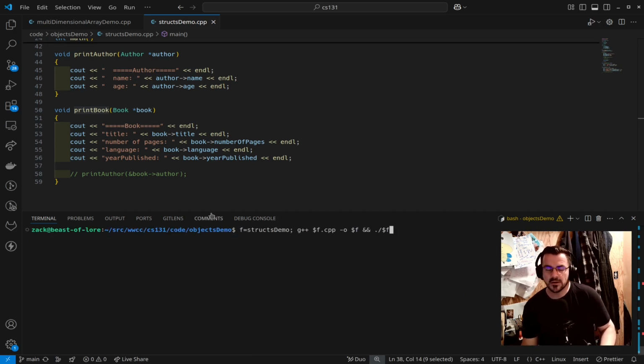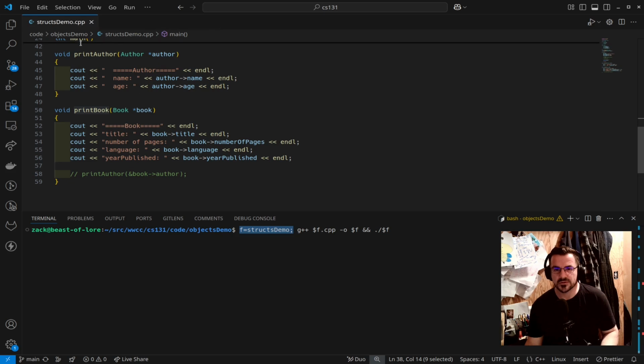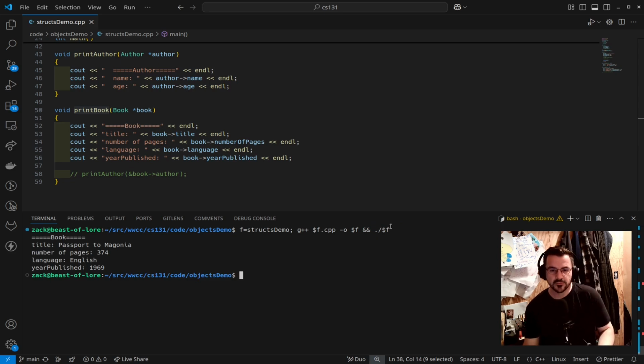Okay, and again, I'll refresh in case people are curious how I'm doing things. This is bash syntax. We're defining the name of the file, so we're doing a structs demo file. This is my compile step with the variables right there, and then I execute. Little side quest there for you.